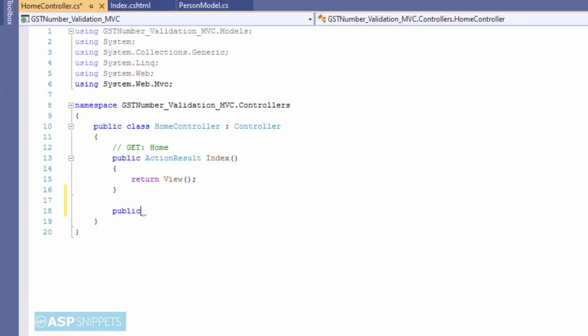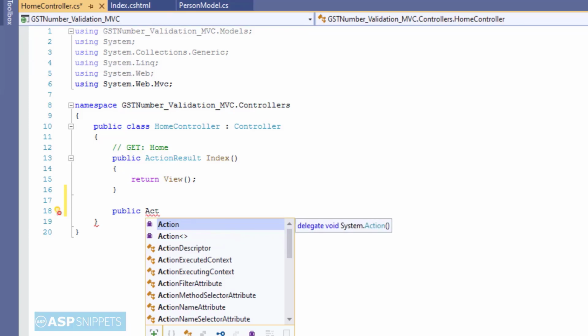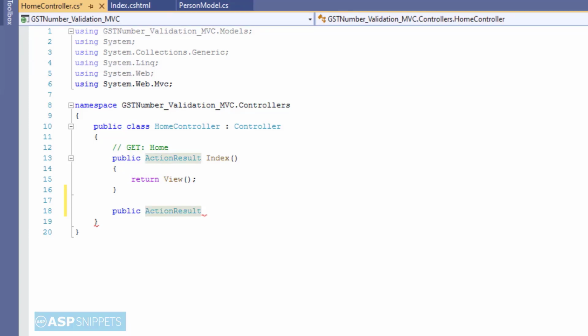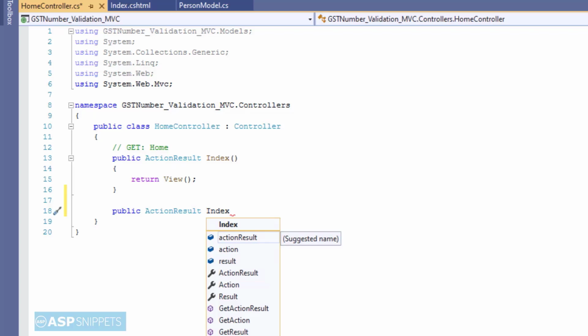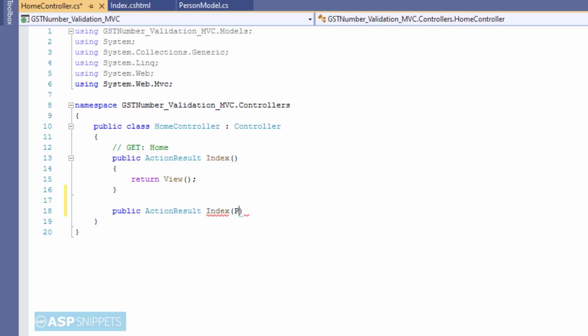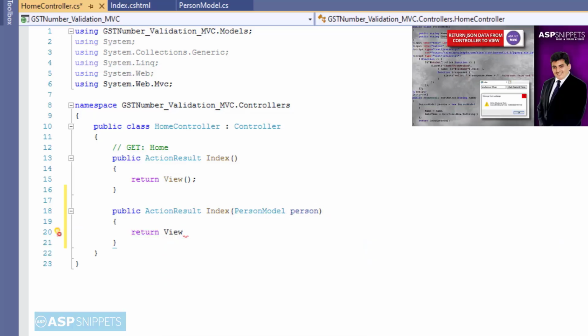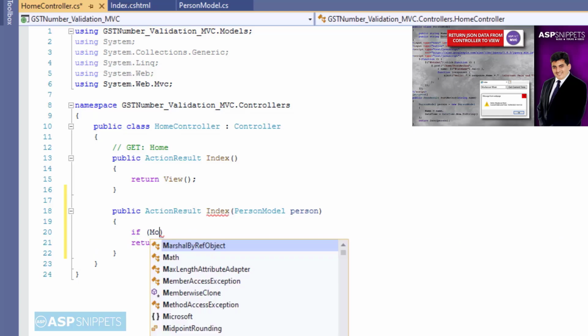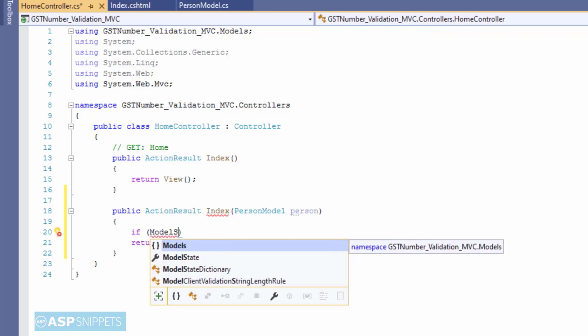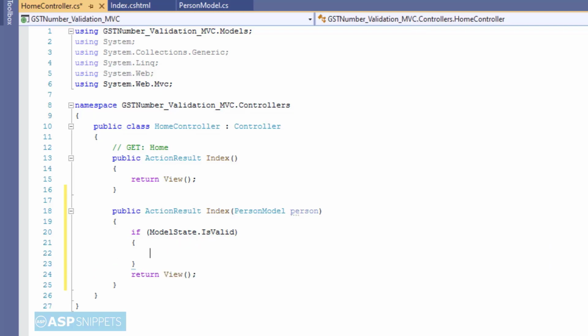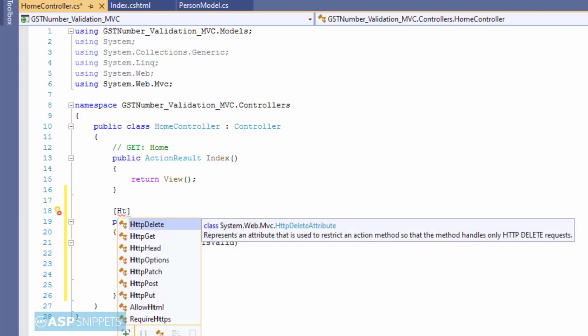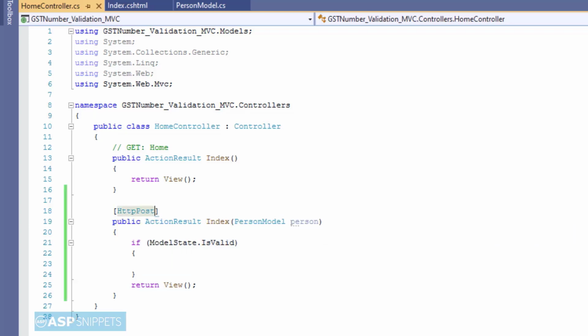Inside the controller, I am adding an action result method for handling the post call. The reason is that I'll be submitting a form, so that form will be submitted to this particular method. I am naming it Index and passing the Person model class object as parameter. Inside the action method, the state of the submitted model is checked using the ModelState.IsValid property. In the end, the View function is written which completes the action result method. Here I am decorating the method with the HttpPost attribute.